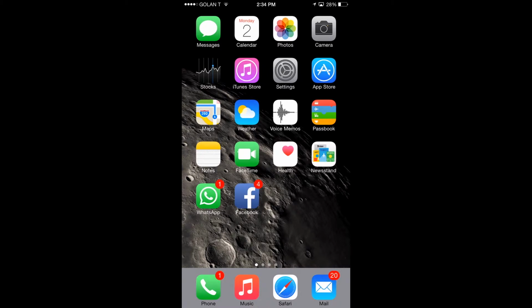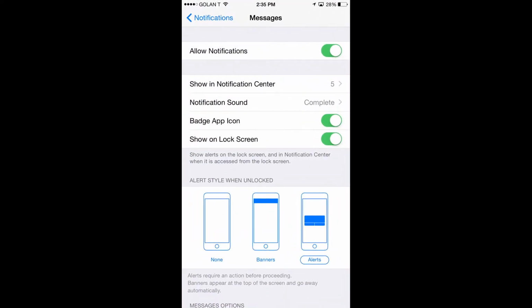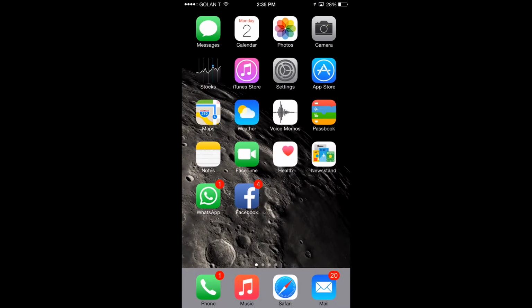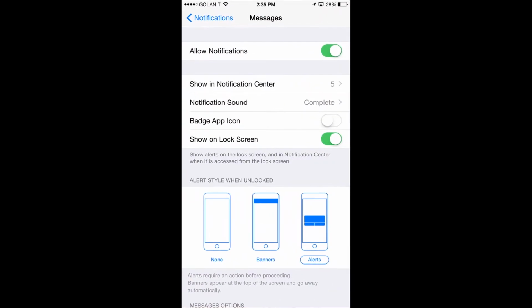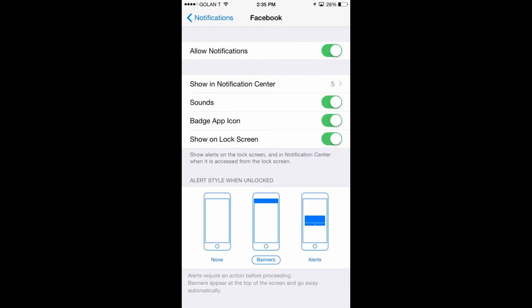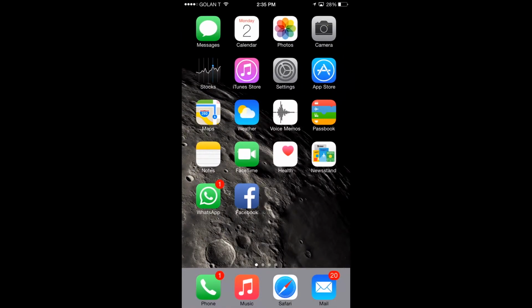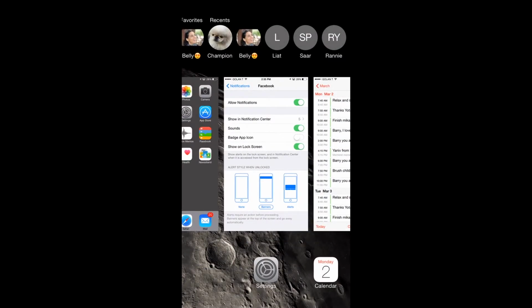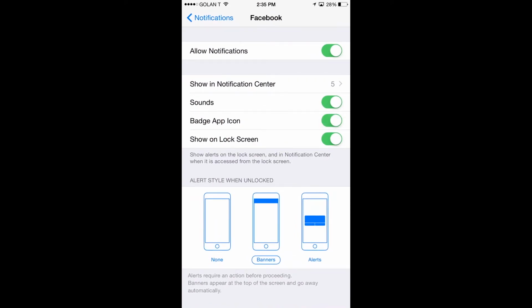If we go back into the messages center, and if I click this badge app icon off, you will notice that, oh sorry, I did that for messages. I didn't do it for my Facebook. So let's go back, and I'm going to put badge app icon on here, but I'm going to go down now to Facebook, and I'm going to put the badge app icon off. I'm going to go back to my main screen, and notice Facebook doesn't have the badge app icon on it. So that's basically what badge app icon does. The next thing, I'm just going to go back to my messages.